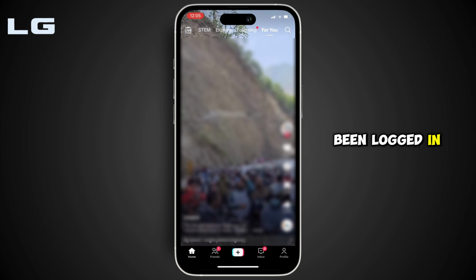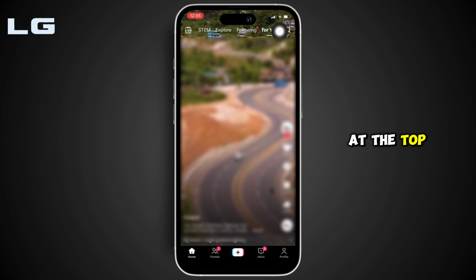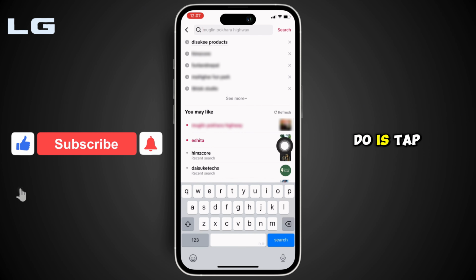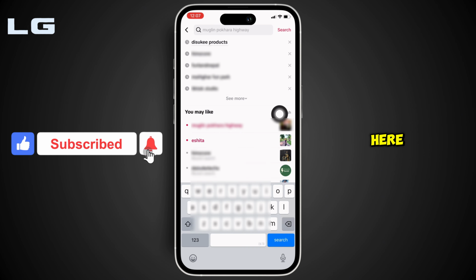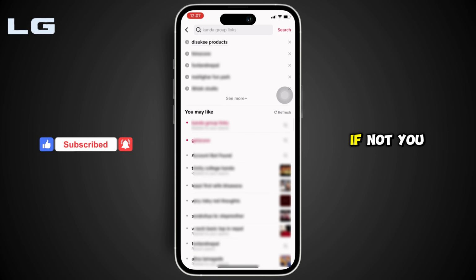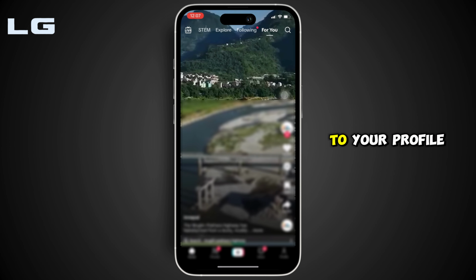Once you have been logged in, now click on the search icon at the top right corner of the screen. Over here, it will show you all the suggestions of the likes. If you want to remove or change it, all you can do is tap on refresh over here. It will refresh your like suggestions. If not, you can go back and head over to your profile.